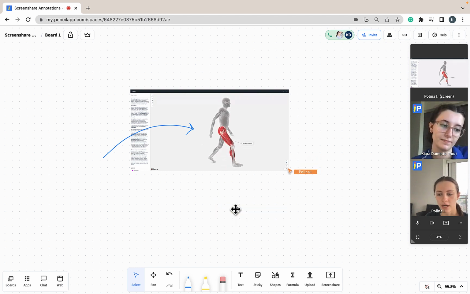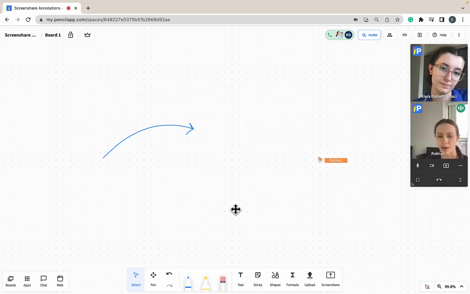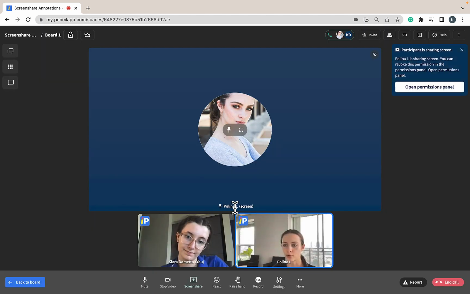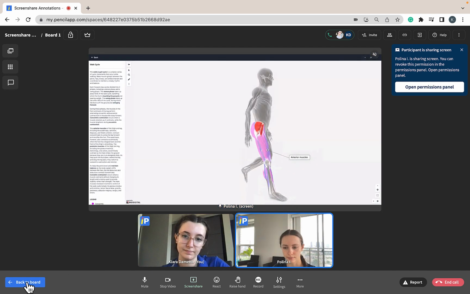Another thing to note is that if you turn off or disable the screen share, it disappears from the whiteboard, but the annotations still remain. If I re-enable the same screen share, I would have to add it back onto the board for my students to annotate it.